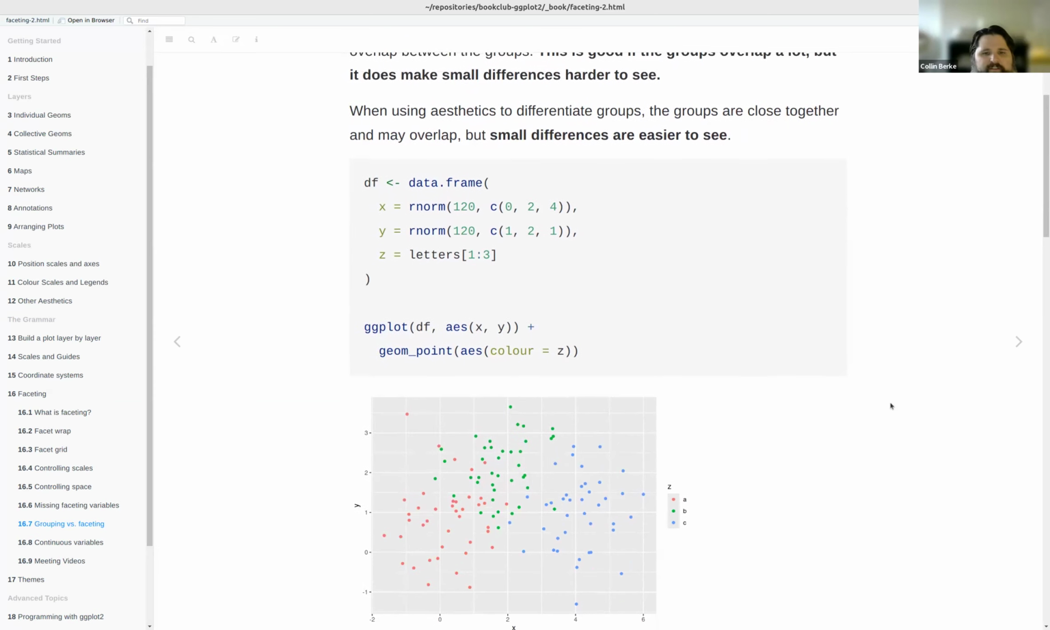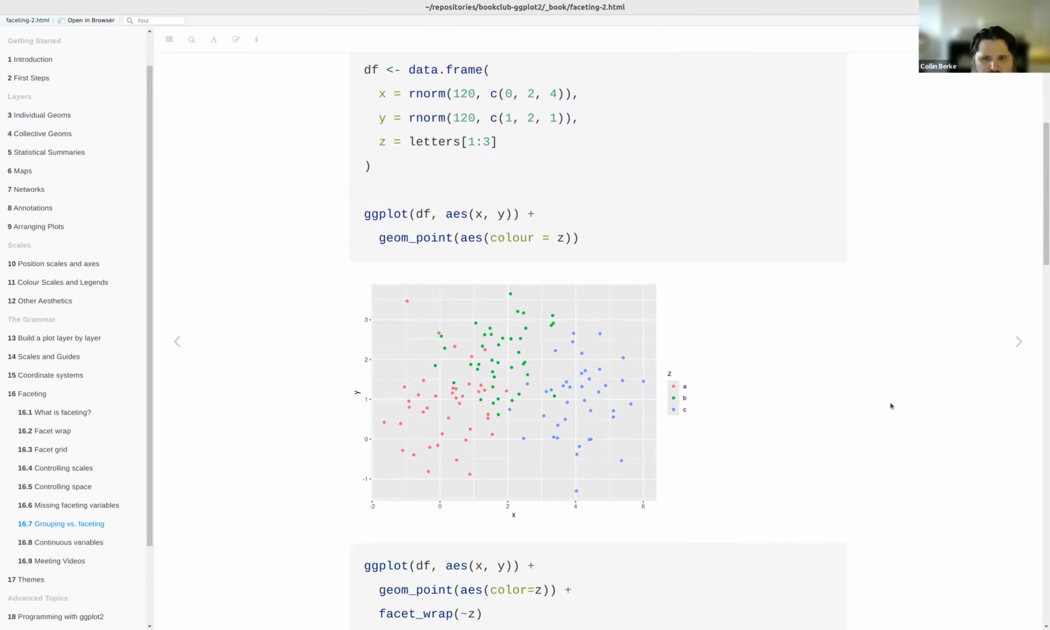Like in this case, let's just take this example here. We have X, Y, and Z. Where are we grouping? What is considered grouping in this plot, or is grouping even being applied here, according to how the book defines it? I would say Z is the grouping, right? Because you have the color of Z? Oh, yeah, okay, I see what you're saying.